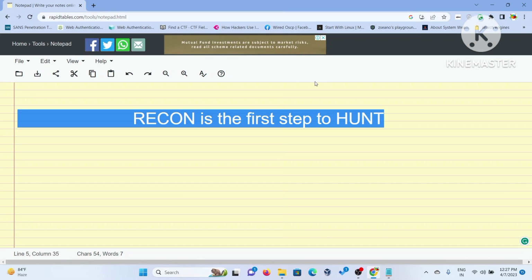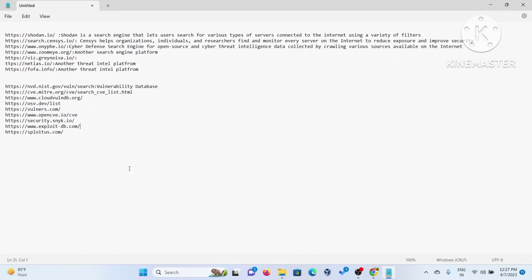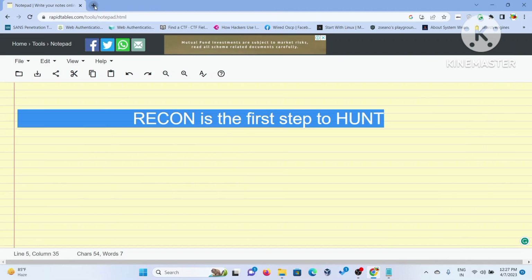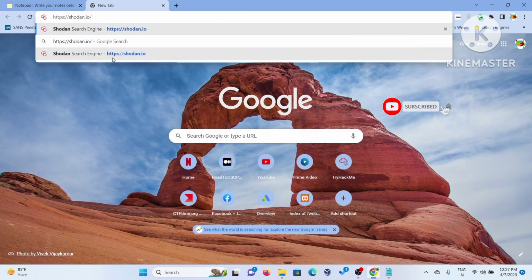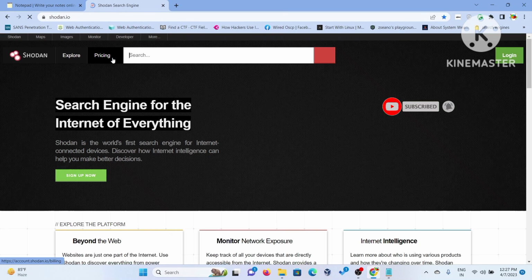Hello out there. To hack something you have to recon, because recon is the first step to hunt. So in this video we'll be listing out some of the top search engines which will help you to hack smartly. And I'll start with the very popular one, Shodan.